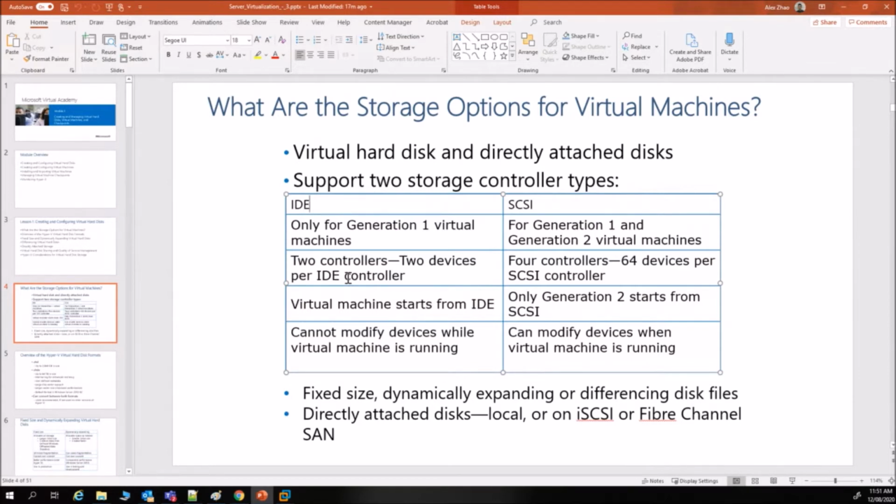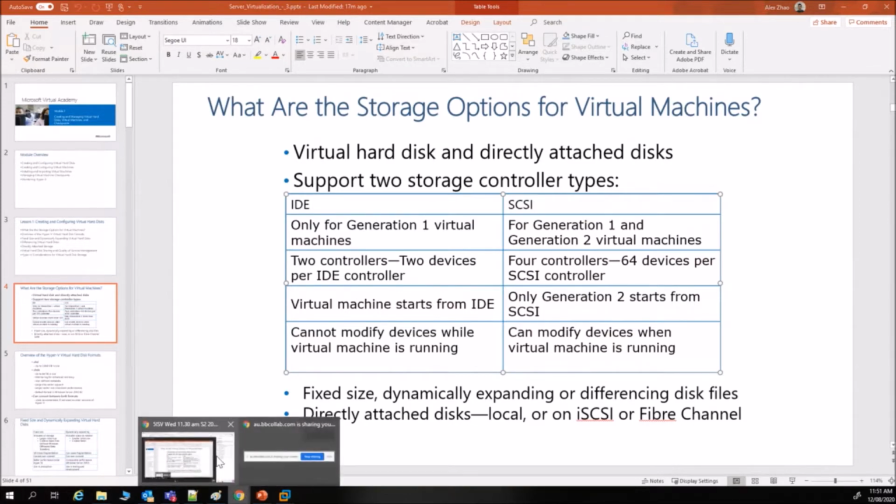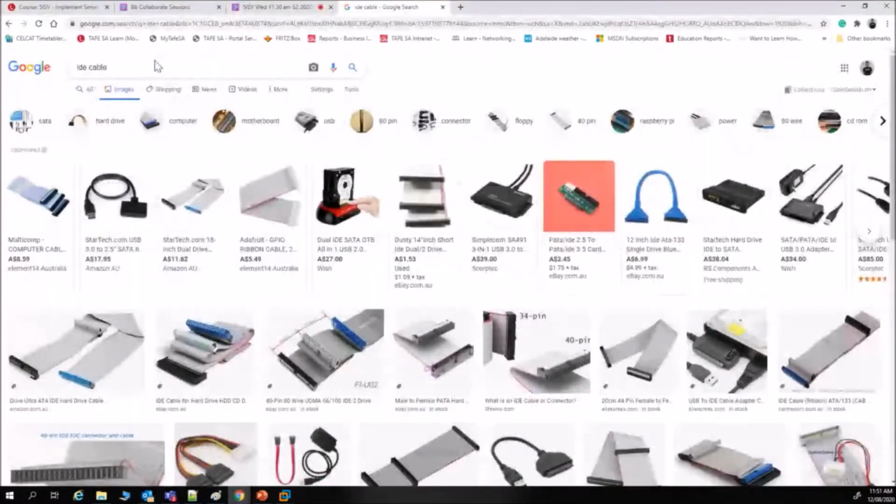SCSI, on the other hand, is, again, a little bit old. And what we know is probably SAS in the modern day. But SCSI stands for Small Computer System Interface. And this is another way of connecting hard drives of the same era, I would say.